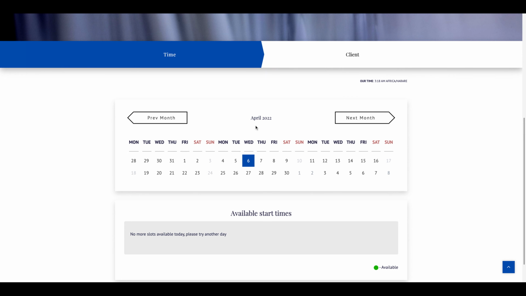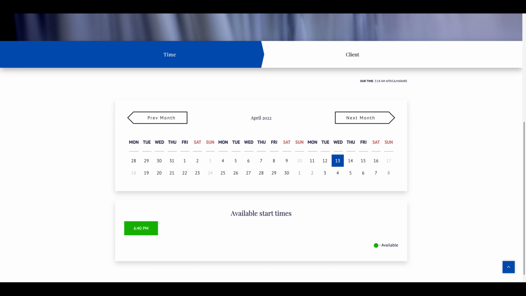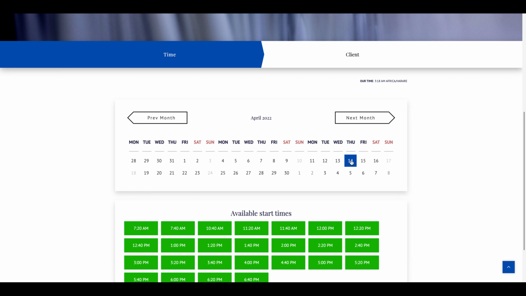I come on the 7th, no more slots. On the 8th, no more slots. On the 9th, there are no more slots. Let's try the 11th because Sunday they'll be closed. No more slots. Let's come on the 12th, there are no more slots. On the 13th, this is too late for me. Let me try on the 14th.